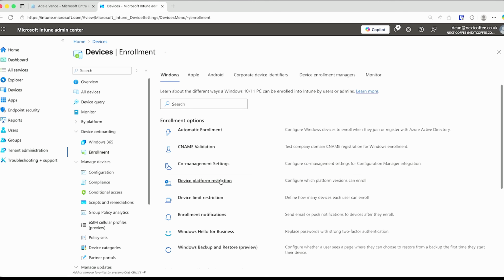But platform restrictions is very, very important, because what I want to do is make sure that if a user doesn't have a corporate device, then they can't use Autopilot Device Prep. So they can't just go to a store, buy a device, log in, and use Autopilot Device Prep to get it up and running and ready for work. We want them to use only the devices that they've been told to buy. Now again, that's difficult because we haven't got the device yet.